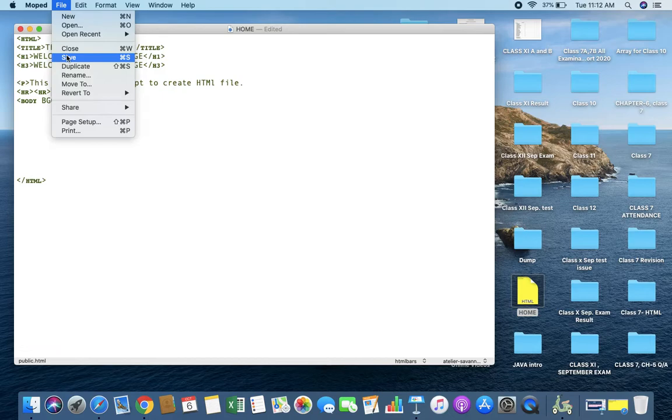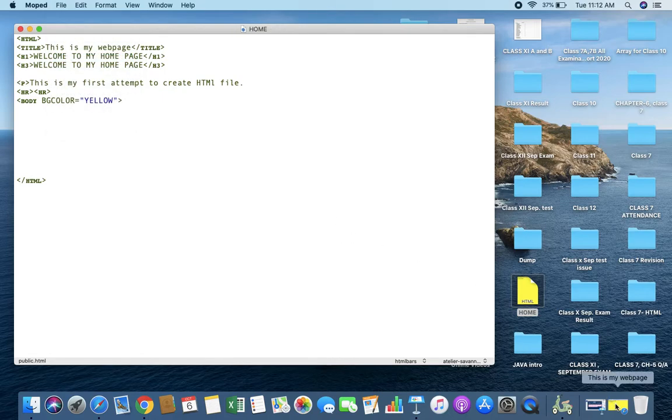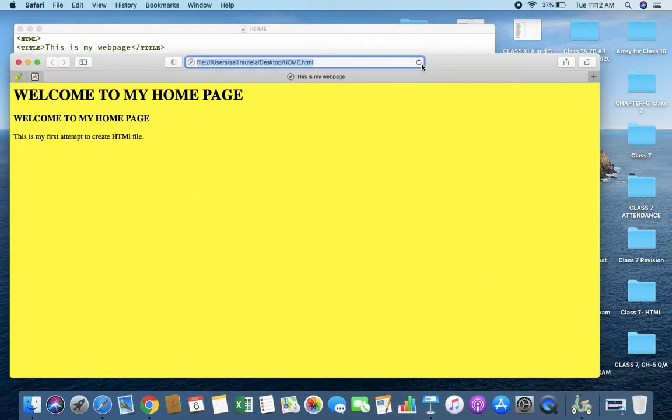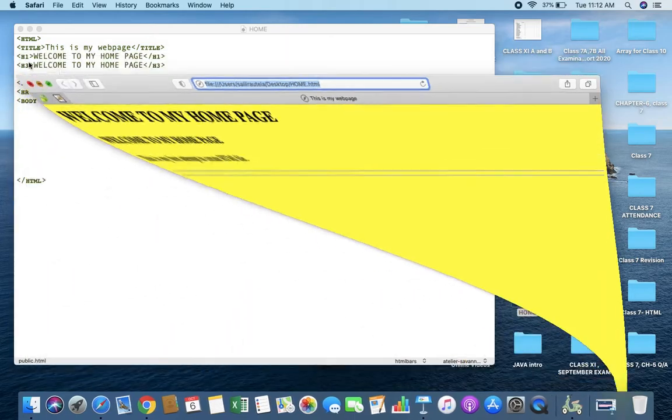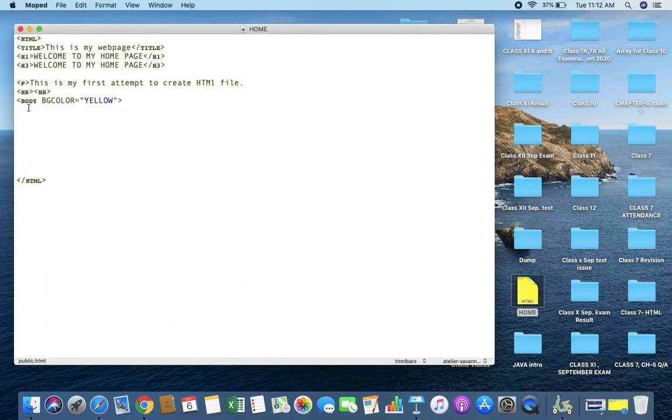Now again I'll have to save it. Now I have saved. Go back to the browser. It is still the same. Then refresh it. You can see there are two horizontal lines over here. Fine. Now just minimize it. Now after this body tag, let's say I want to have another text, but this time I want the font size to be different.